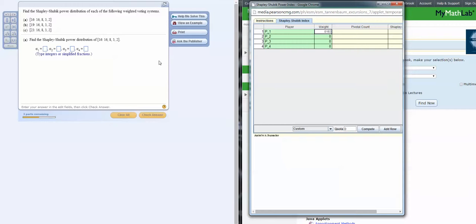So I type in 16. I click in this next one and type in 8. I click in the next one and type in 3, and then I click in this last one and type in 2. You must click over here to the left, otherwise the computer will not acknowledge that 2 has been inputted, and now we have the weights inputted.